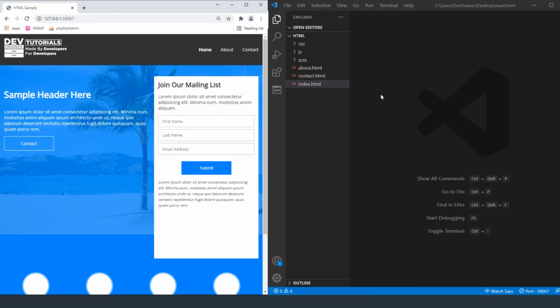So essentially what we're going to do is start a React project over here and copy and paste some of the HTML code and the CSS that we're using, and all of this can be found inside of the GitHub repo for this project. So let's go ahead and get started.